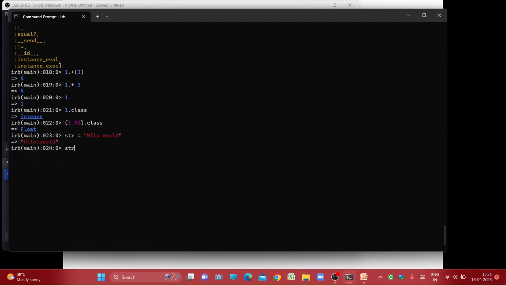Hello world. Now let's find this one. It's a string class, right? And there are advanced data types that are arrays and hashes as well. So array is just like other programming languages. We have array. For array, there are different methods.